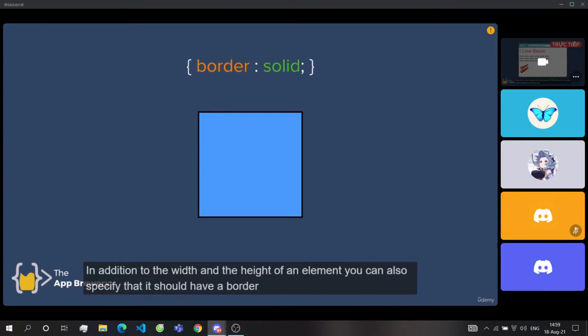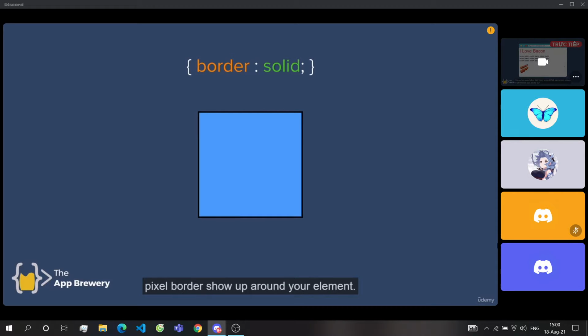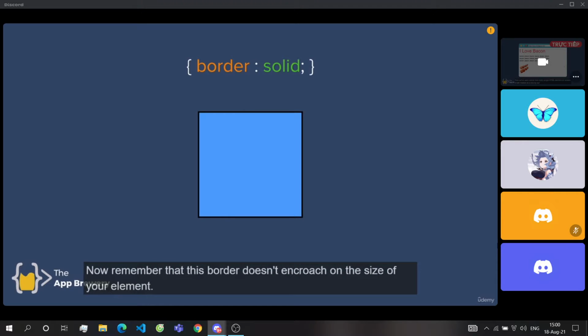In addition to the width and the height of an element, you can also specify that it should have a border or not. Now if you say that the border is going to be a solid border using CSS, then you will see a default 3-pixel border show up around your element. Now remember that this border doesn't encroach on the size of your element. So if it's 300 pixels by 300 pixels, that blue area is still going to be 300 by 300.